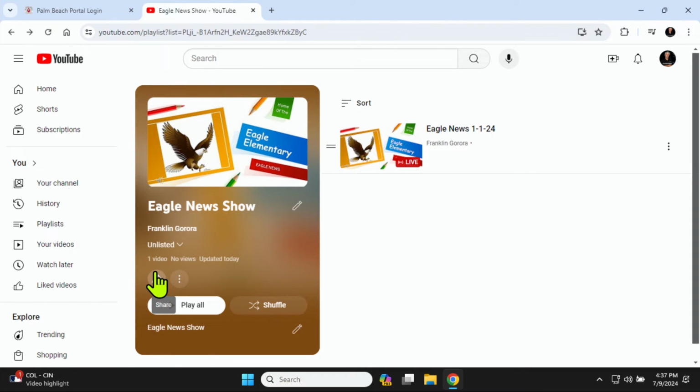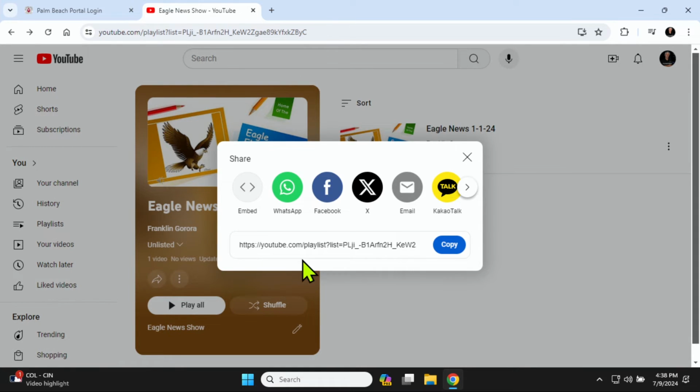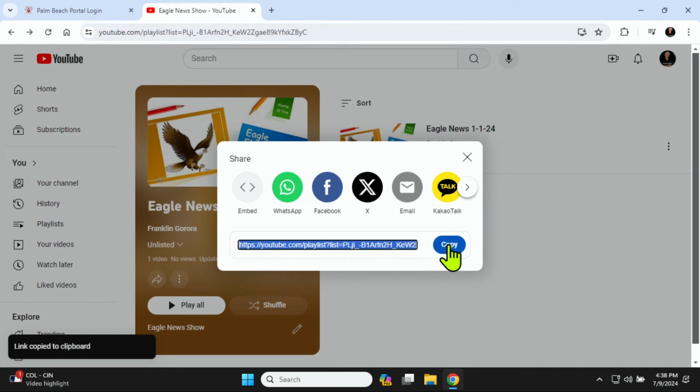If I mouse over this, I hope you can see that it says share. This is where you're going to get your playlist link. This is what's important. So I'm going to click on that, and it says copy the link. Here's the link. Again, not just to that video, but to the playlist. So I hit copy, and it copied.